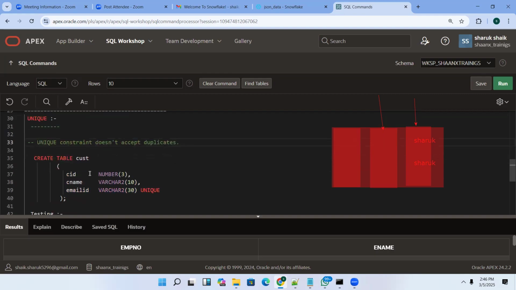Okay, unique constraint. What will it do? It doesn't accept duplicates. Duplicate means, for example, guys, column one already has a value with my name. Again, if I try to give another name, it won't work. It won't take the other value.